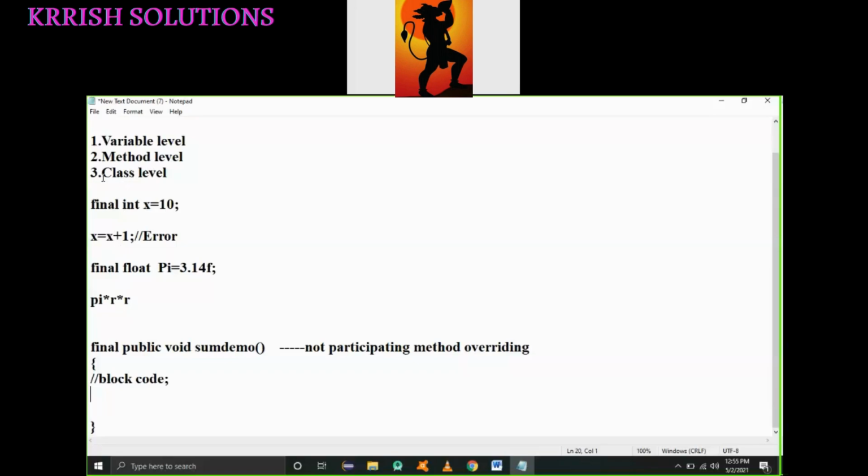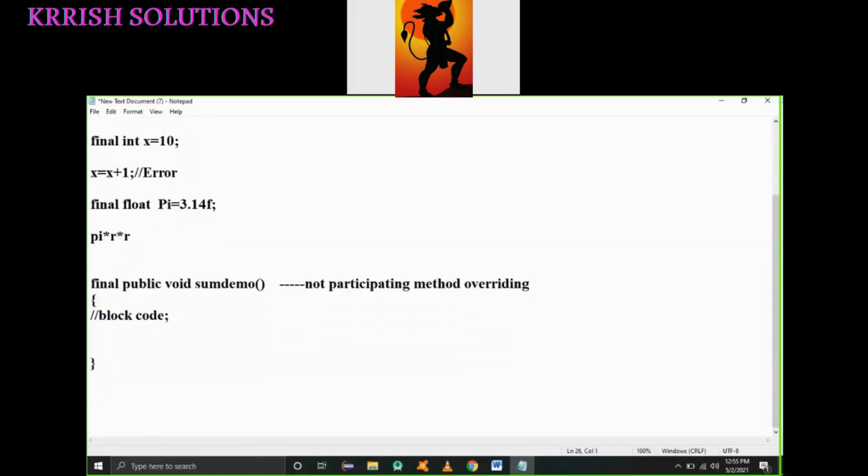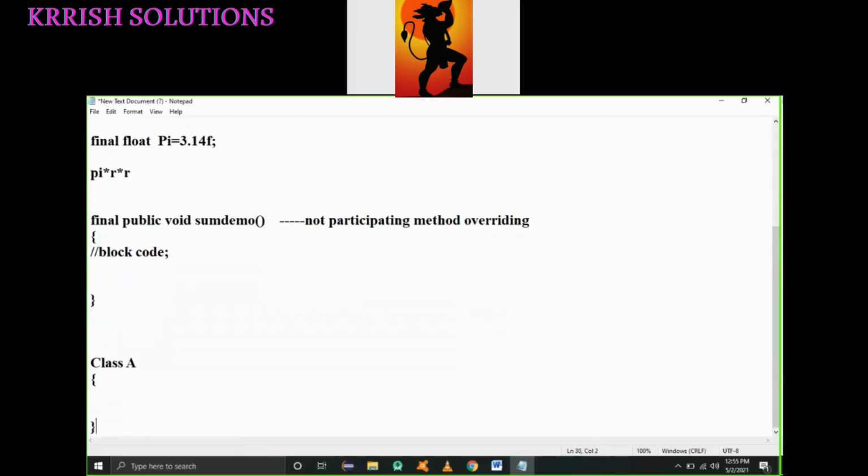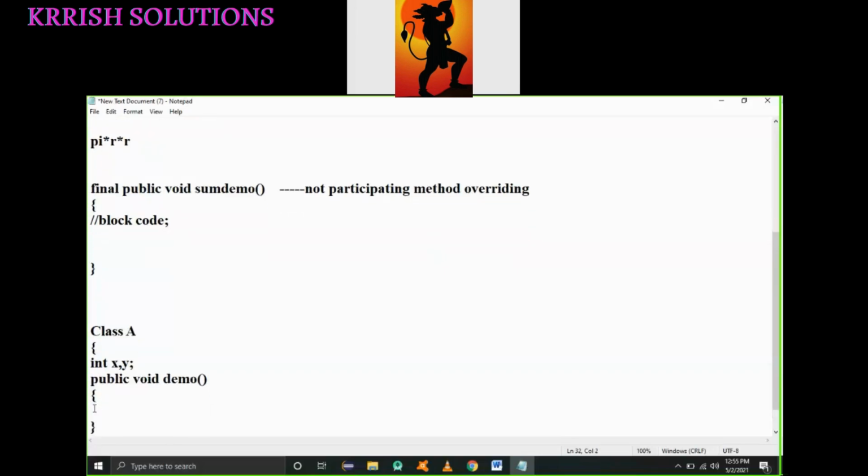Next we will go for the class level. Whenever you make any class final, suppose I have class A. I have written some data members and methods here. Suppose int x, y are my data members, and then I write some methods: public void someDemo, with some body written here.